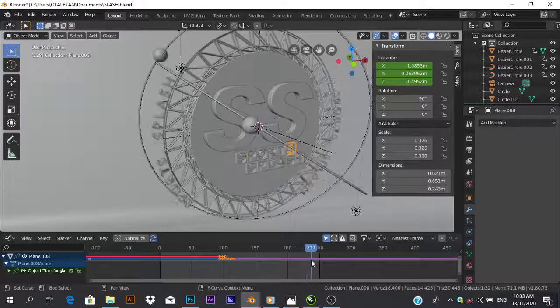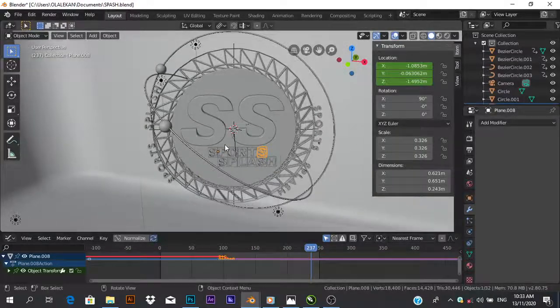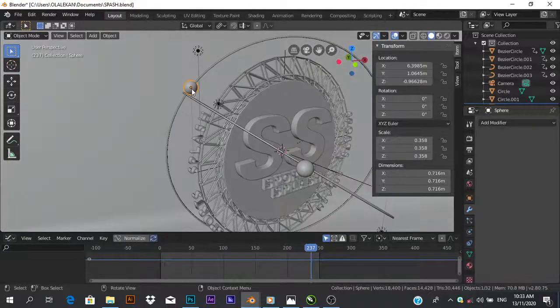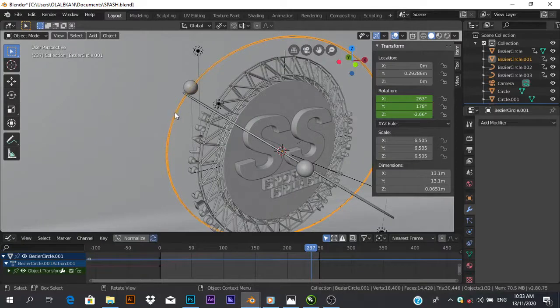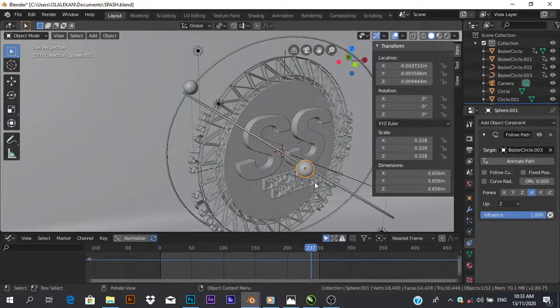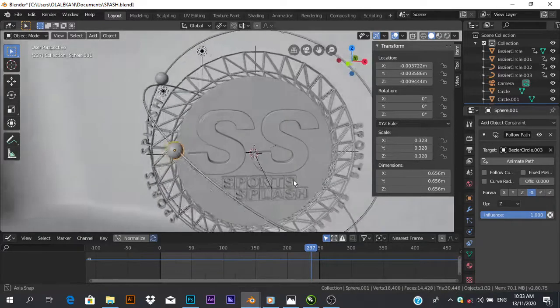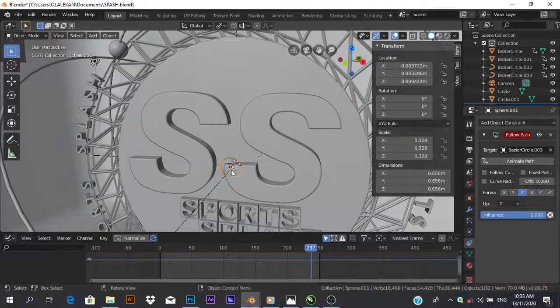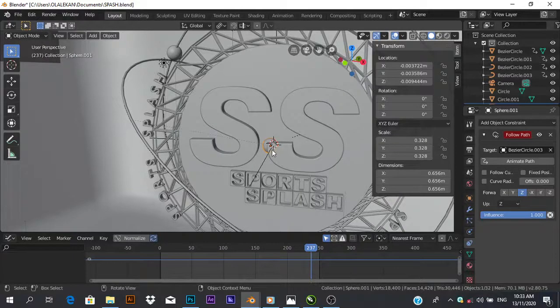So that's that. Now another thing that's very important again, when you look at these balls, let's look at this ball, you realize they are moving along this part of this ring. Now how was I able to achieve that? By making use of constraint. I make use of follow path constraint. For you to apply this constraint, you just have to first of all make sure that whatever you want to apply it on is on the center of the circle you are going to be applying it on. Hope you understand. It's going to be on the axis, the center of the circle.